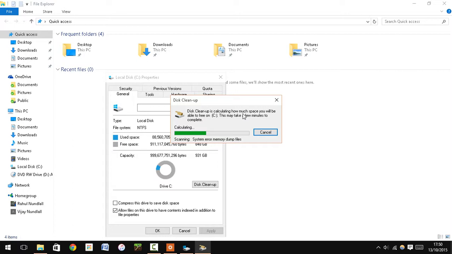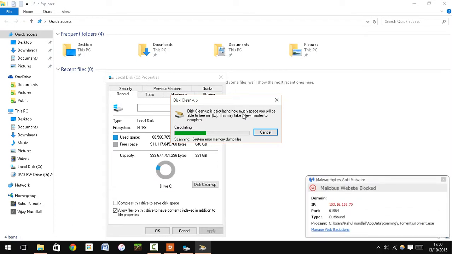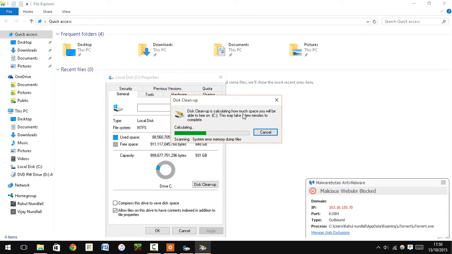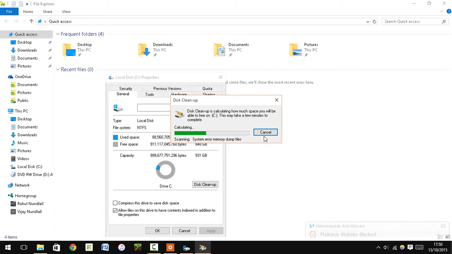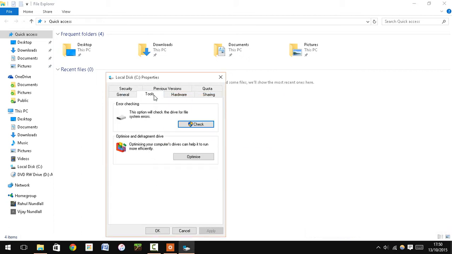It'll calculate how much you'll be able to free, and just cleaning up some stuff on your PC really does help it a lot. Besides doing that, you can also go to tools and you can defragment your drive, and defragmenting your drive will really make your PC faster, and it can optimize your computer's drive and help it run more efficiently, which it just says here.